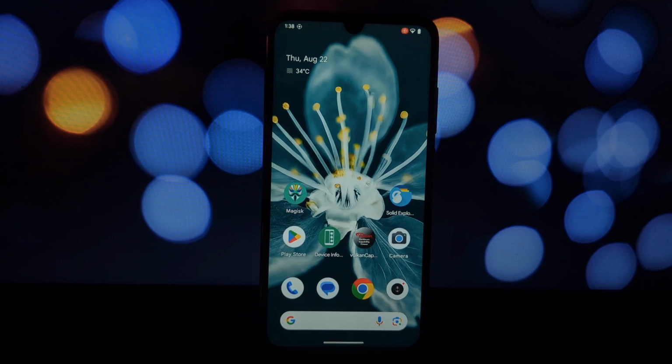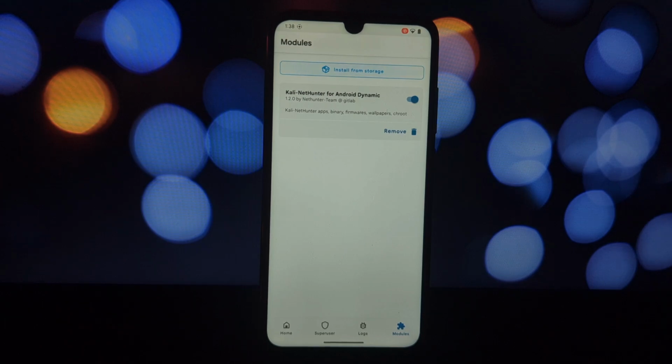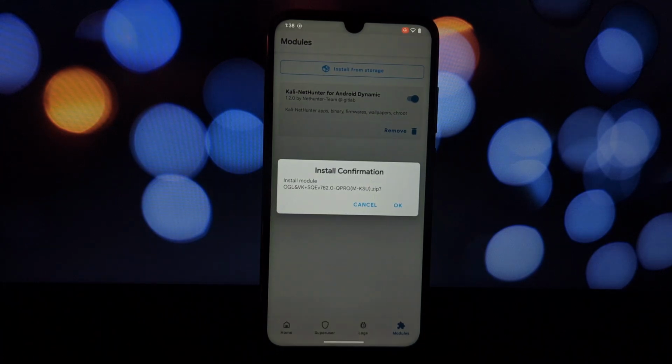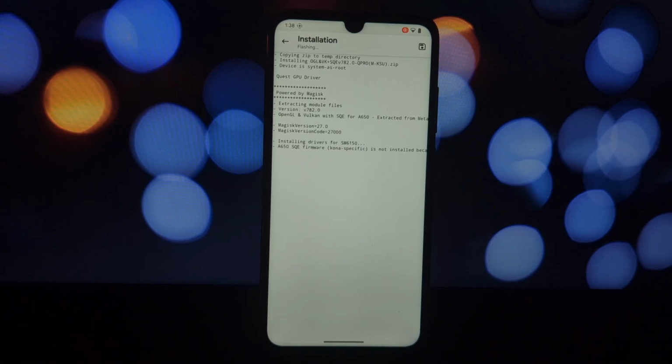Open your Magisk app, go to the Modules section. Tap the plus button on KernelSU to add a new module. Select the downloaded module file and install it. The installation process may take a few minutes. After the installation is complete, reboot your device for the changes to take effect.